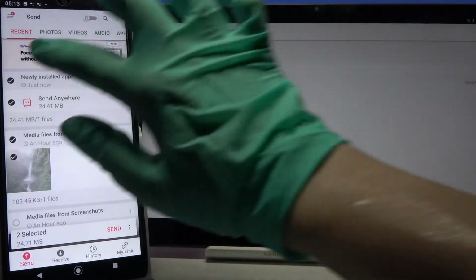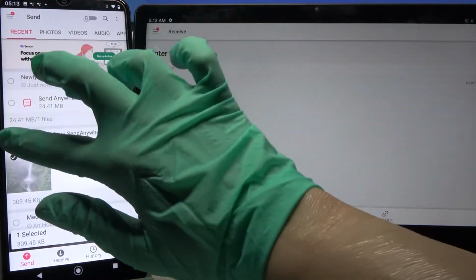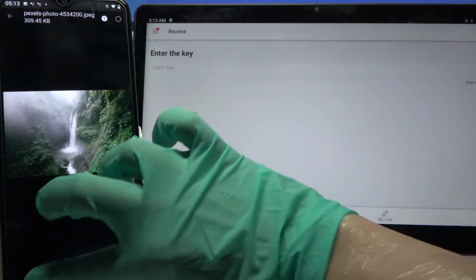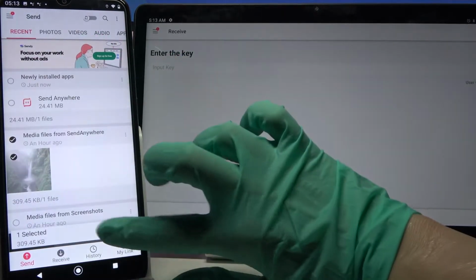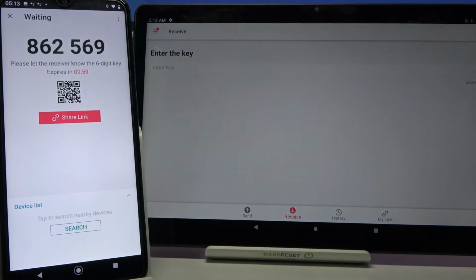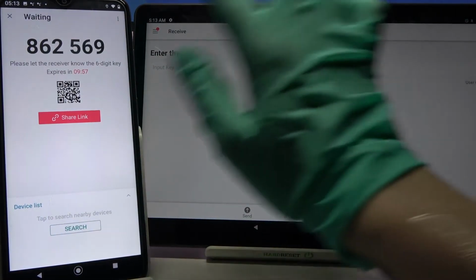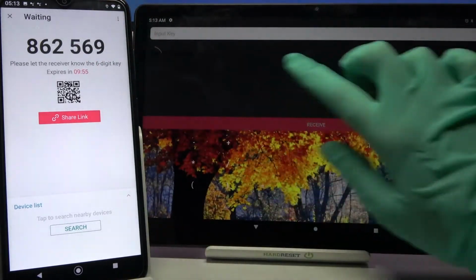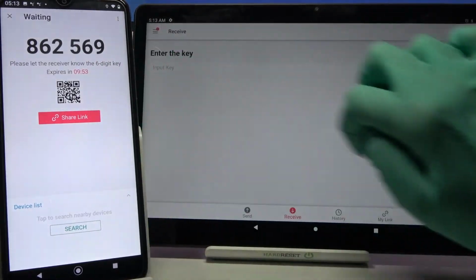But it will take some time, so for example, I will click only on this one photo, choose Send, and then tap Got it. From here we have two ways to connect. You can input this password over here and choose Receive or Scan QR code.